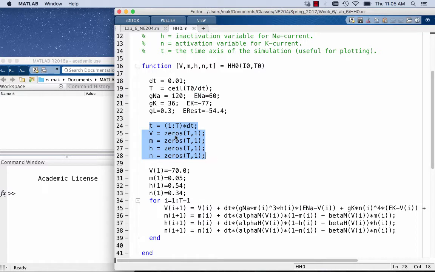Well, what we observe here is definitions of some variables. And notice we have the variables t, v, m, h, n. Those correspond to our 5 outputs for our function. So notice what we have here.